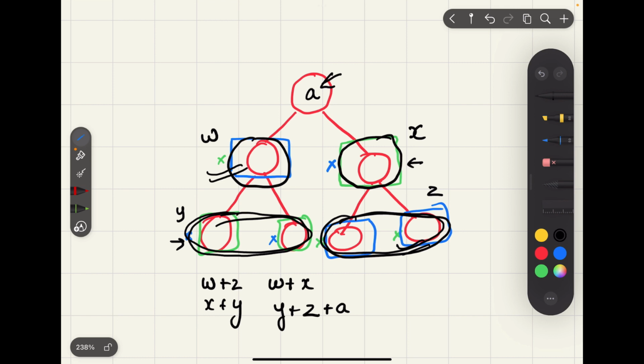Now, what is going to be the answer for this root node? The answer for this root node, or the maximum value possible at this root node, is basically going to be one of these cases, which is going to give the maximum answer. So max of all these four cases is going to be the final answer.